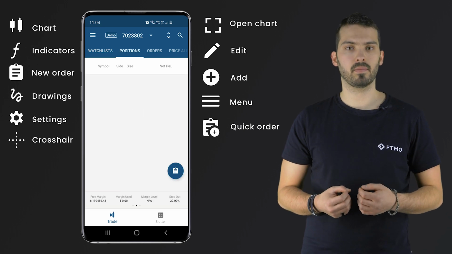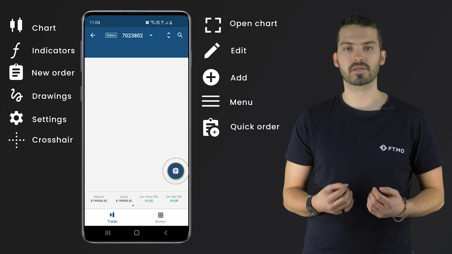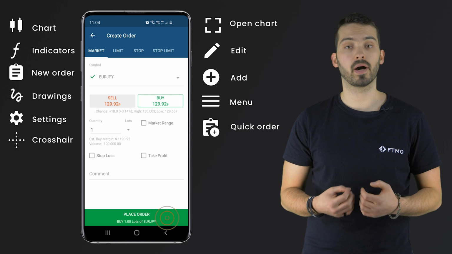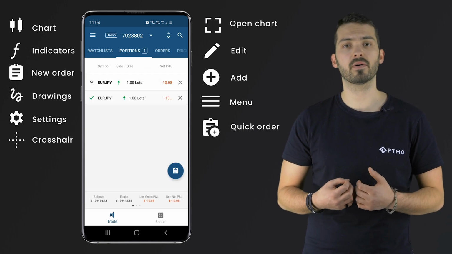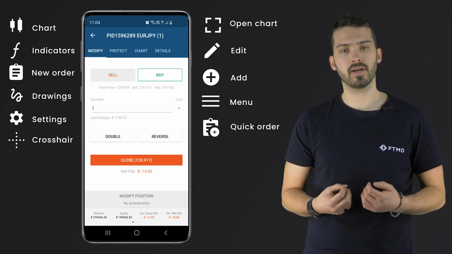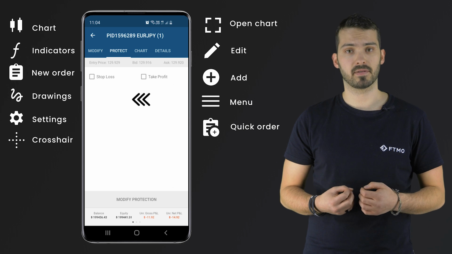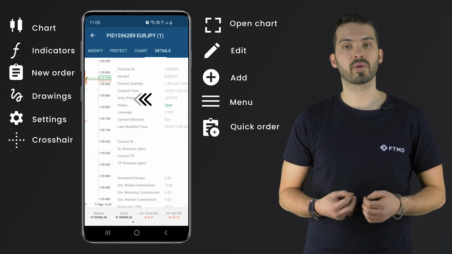In the Position tab, you can see your currently open trades. If you press the New Trade button on the lower right side, you can quickly open a new trade. As you can see, our freshly opened trade is now in the Position tab, where you can modify it by closing partial profits, setting stop losses, and take profits. You can also open the chart for a given instrument and see instrument details.